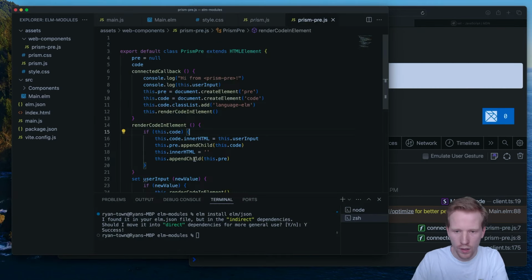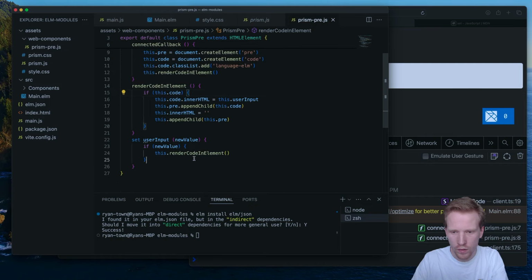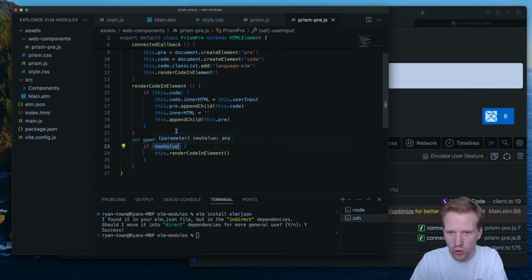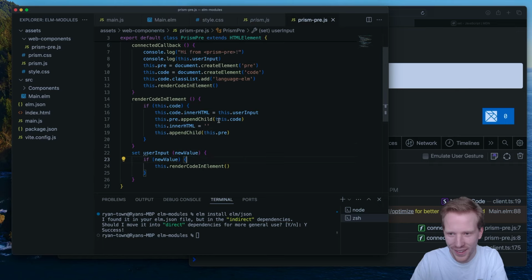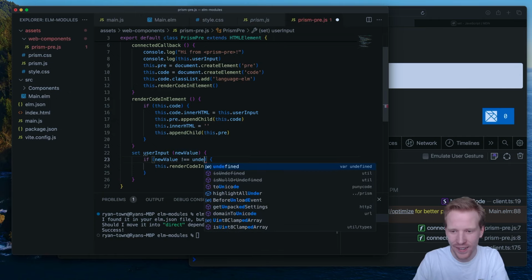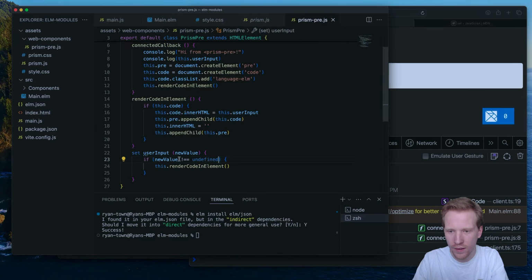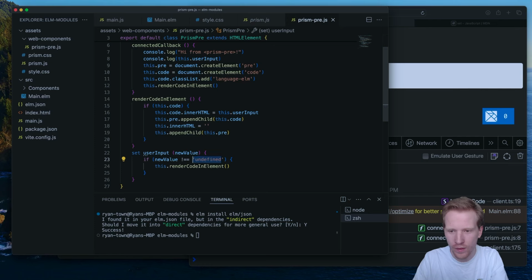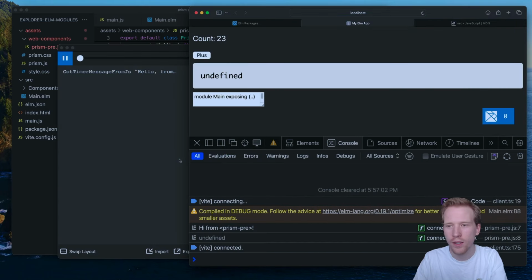What the heck? If new value. What? What is this? Is undefined like a string that we're getting? What the heck is this? What value is not equal to undefined? It's not equal to undefined? What is this? Where is this undefined coming from? Anyway, it's JavaScript. So this, I use web components, everyone.